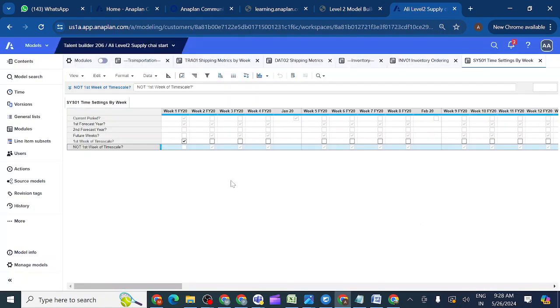You can see I have written the formula "not" for this line item. Then what happened? Other than this line item, you can see all line items come under the not first week. They are not first week. That is the reason you got true here. Is it correct or not?